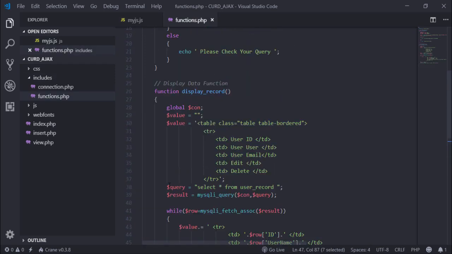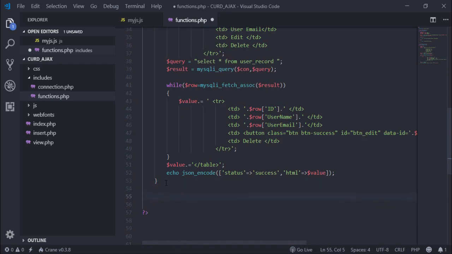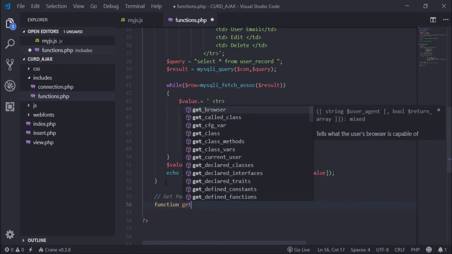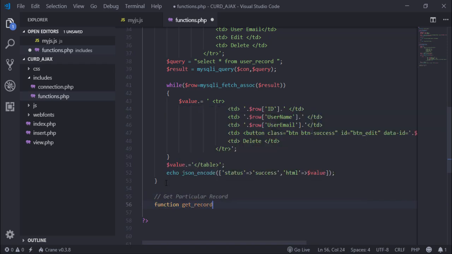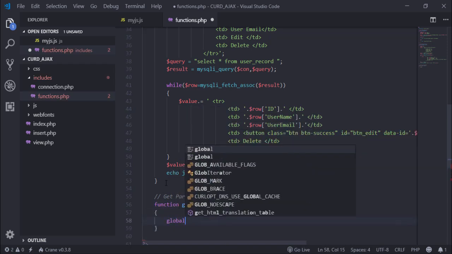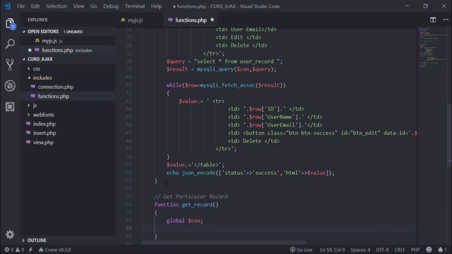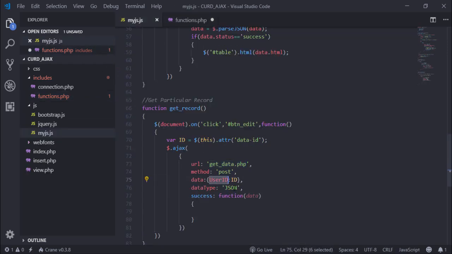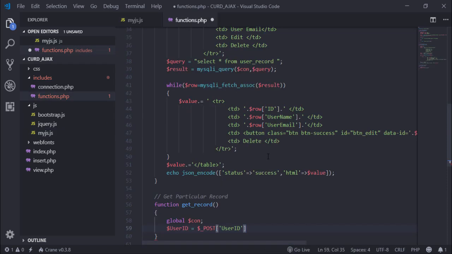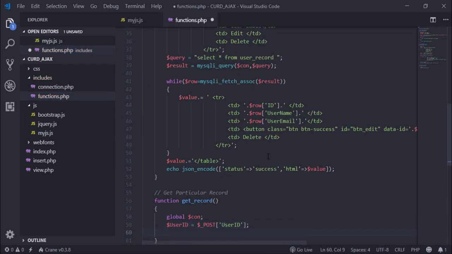Then I create a function. Basically outside of the curly bracket I create a function get record, get particular record. Then I call function get_record. Global connection variable, and use the variable, first variable user_id. You can write any name, and use $_POST, and inside the brackets you need to pass this variable. Use terminator sign. Then you need to use query.